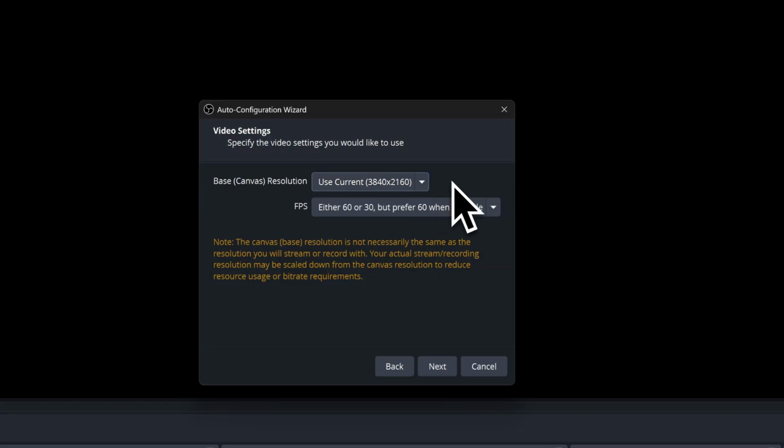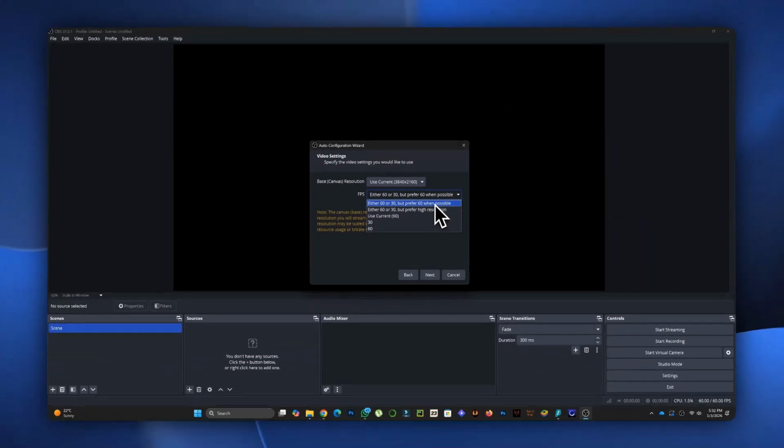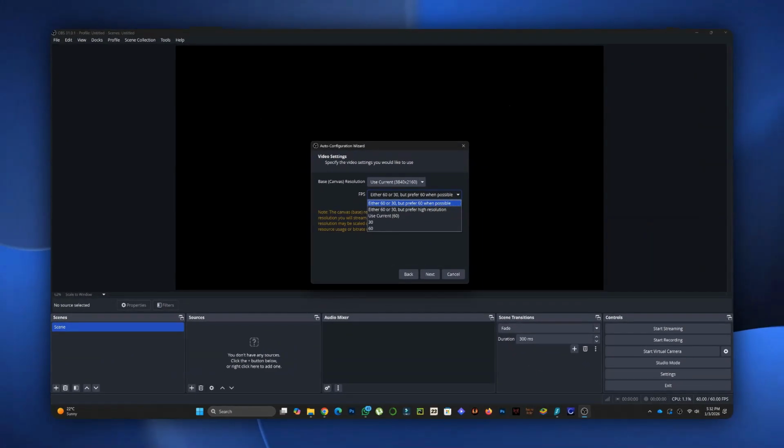Underneath that, we have something called FPS. That's how many frames per second your recording will capture. Basically, how smooth your video looks. I recommend choosing either 60 or 30, but I prefer 60 when possible. If you're recording something fast-moving, like gameplay or animations, 60 FPS will look much smoother. For basic tutorials or static screens, 30 frames per second is usually fine and uses fewer resources. Once you make your selections, click Next.